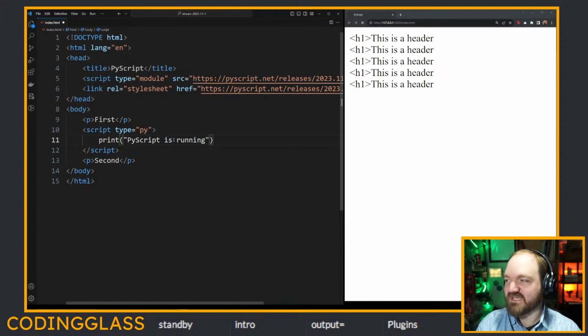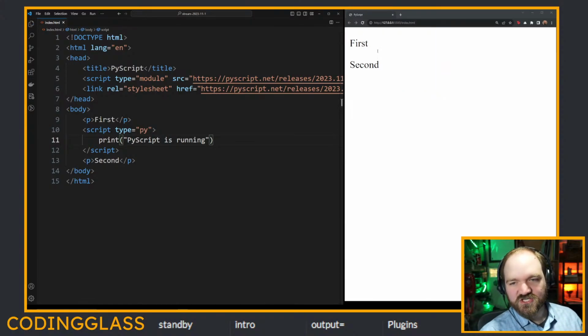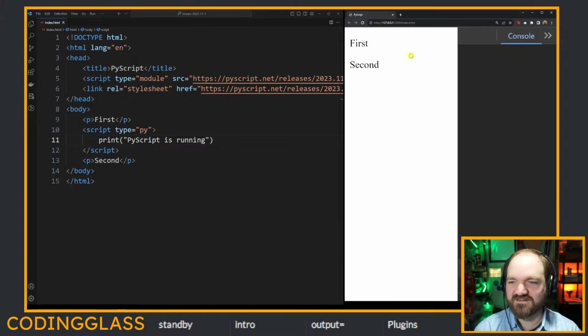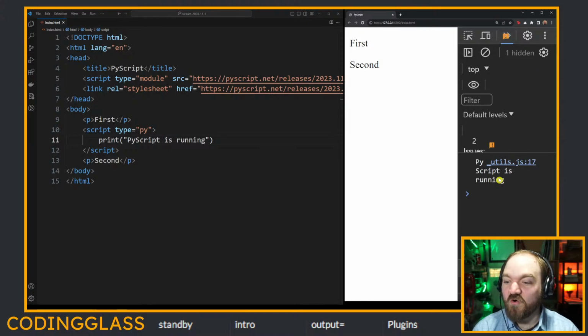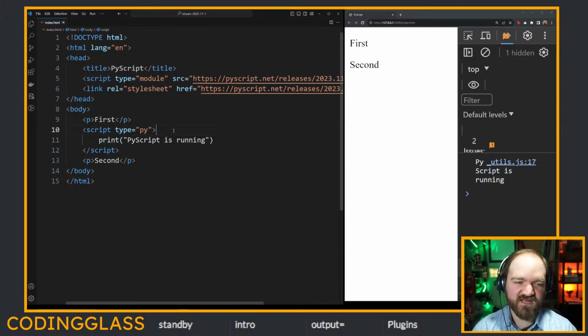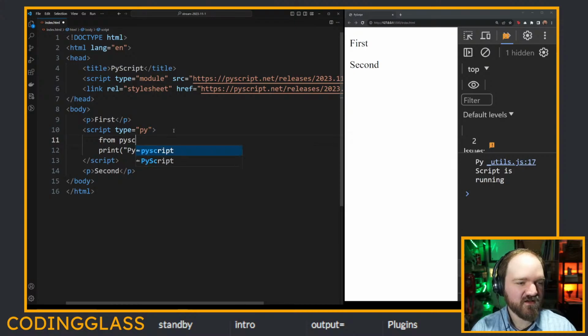So if I hit save, we'll see the content refresh here, and after the Pyodide runtime downloads and runs, I should see, well, if I don't have an error, which maybe I do. Oh, I see. I did print instead of display. Let's use display so it shows up on screen. From PyScript, import display.